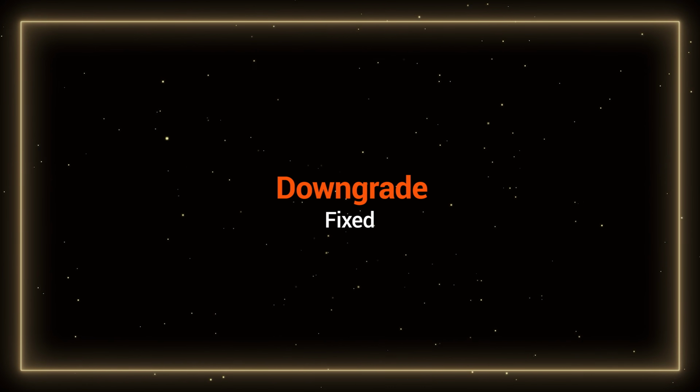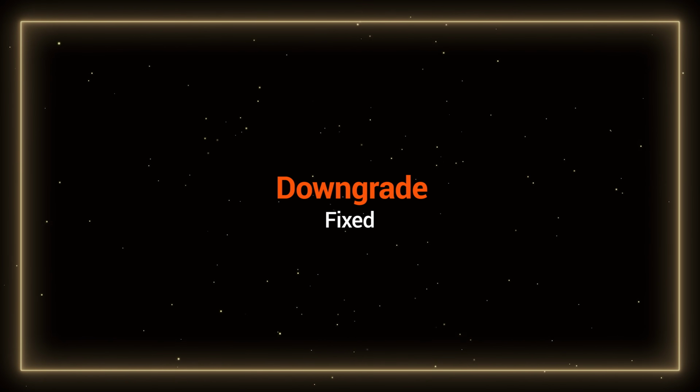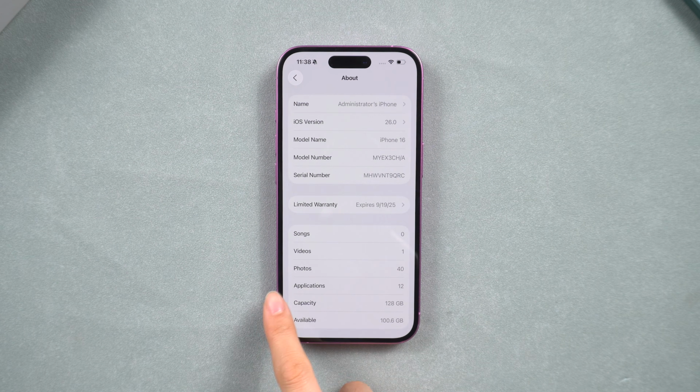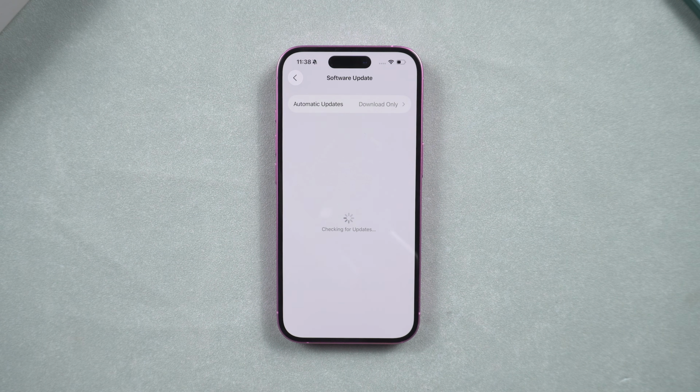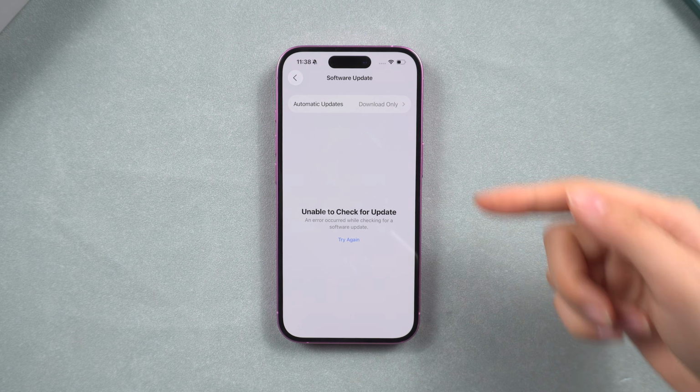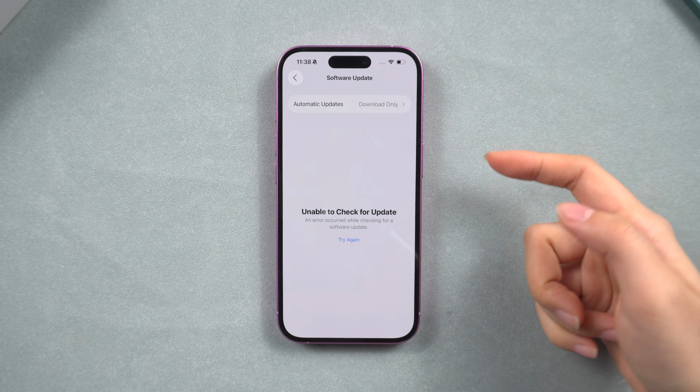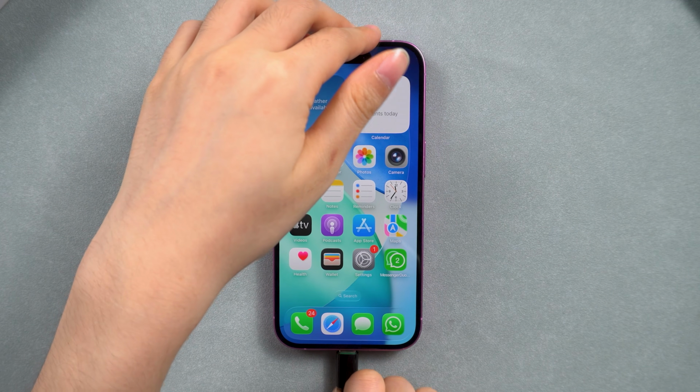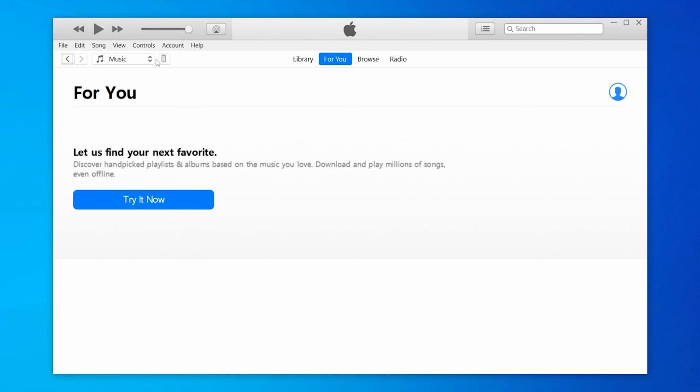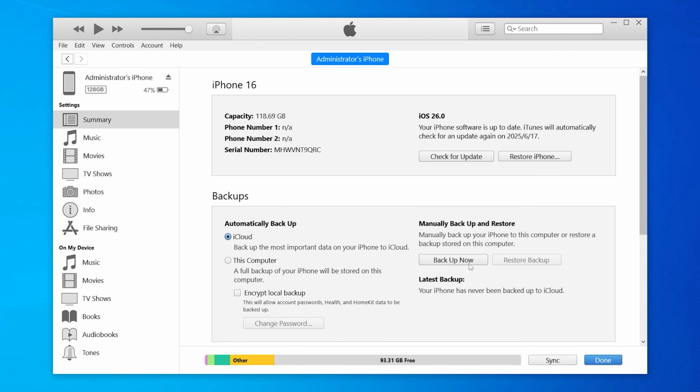Now, let's look at the second scenario, downgrading. Right now, after updating to iOS 26, you'll see the unable error on the software update screen. If you want to downgrade your iOS, you'll have to use a computer. First, connect your iPhone to your computer. Then, back up your data using iTunes or Finder. This will keep your data safe.